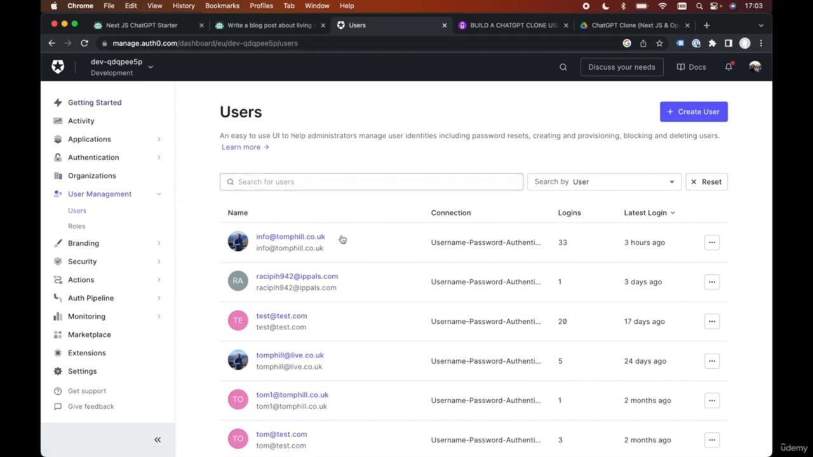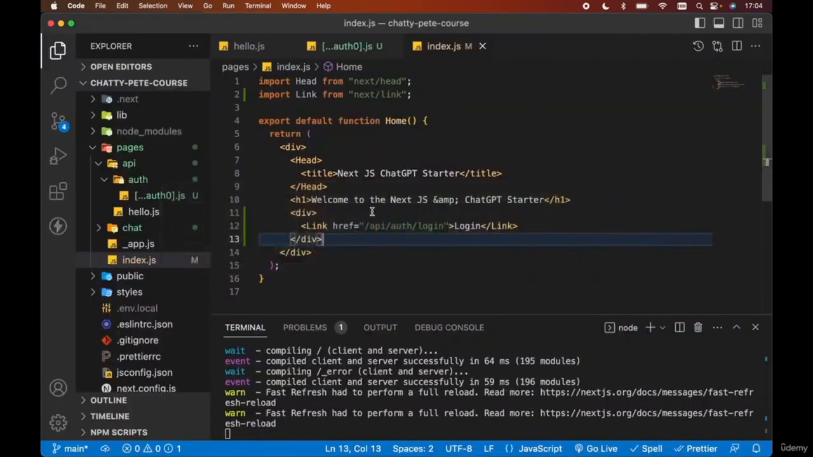With that said then, my user that I've logged in as is info@tomphil.co.uk. And Auth0 has grabbed my profile picture from Gravatar and assigned that same profile picture within the Auth0 dashboard. However, if you've never signed up to Gravatar before and you don't have a Gravatar profile, then Auth0 will generate for you an avatar based on your email address. So the first two letters of the email address.